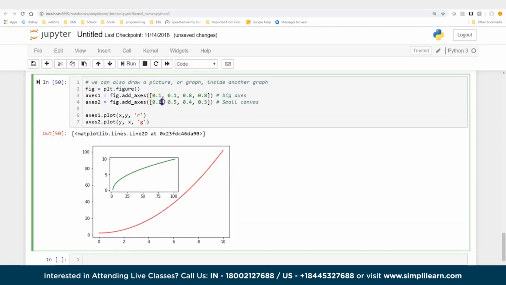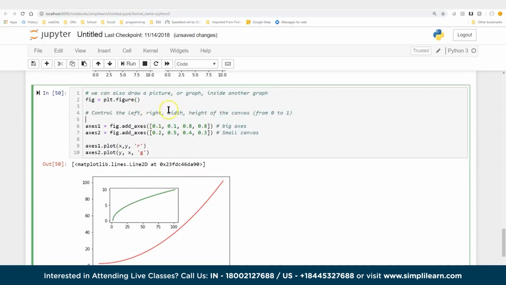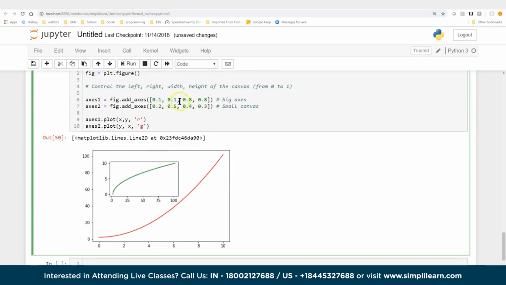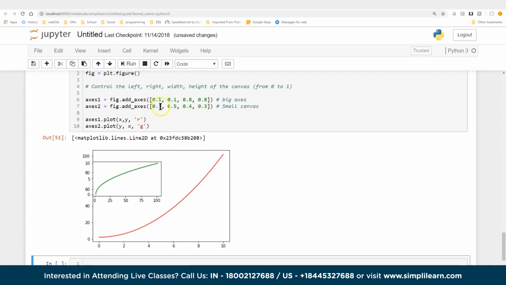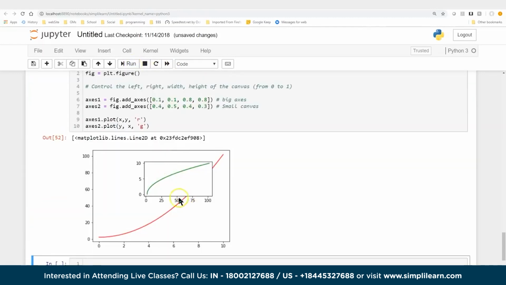We talked about the 0.2, 0.5, 0.4, 0.3. And let me just grab the annotation for that. That's left, right, width, and height. So here our left is 0.2, and the second number is 0.5. And you know what? Let's just play with this a little bit. What happens when I change this to 0.1? It moves it way over to the left. So there's our 0.1. Then we can make this 0.4. Run that. There we go.